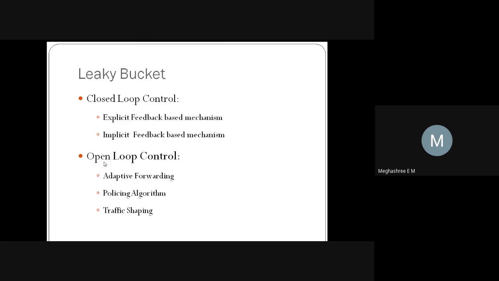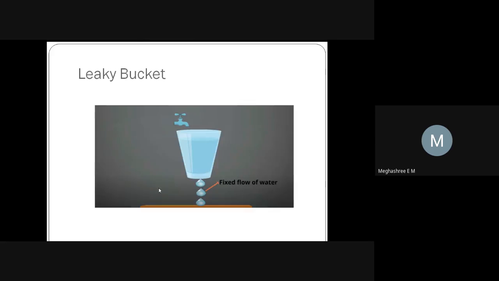Okay. The next is open loop control. In this, I said this is called a proactive approach, where the approaches will try to avoid the congestion or prevent the congestion. As you know, prevention is better than cure, right? So that's why this is open loop control. Again, it has three types: adaptive forwarding, policing algorithm, and the last one is traffic shaping. Okay, we'll see each in the next slide.